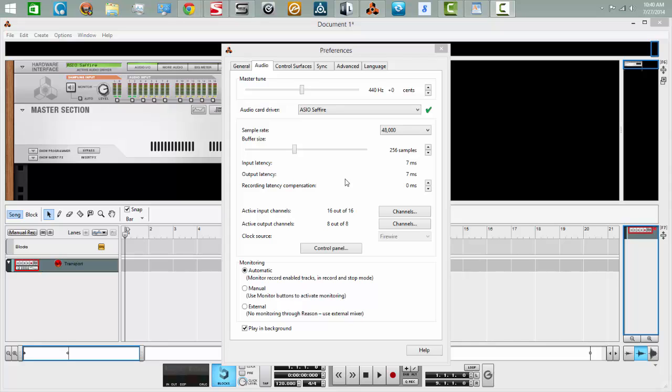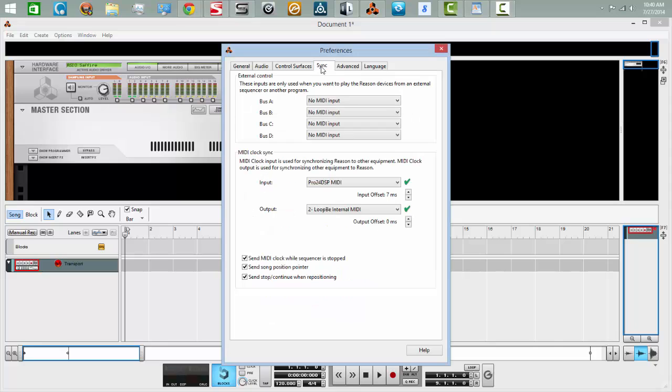From here, we move on to the Sync tab in Preferences. Here we want to tell our primary audio device how it will send MIDI output to the other devices in the chain we are creating. Under the MIDI clock sync, click on the arrow in the Output box where you should see Loop B Internal MIDI. This is what you want to select. Again, all is going well. You should get the happy little green arrow after you select it.